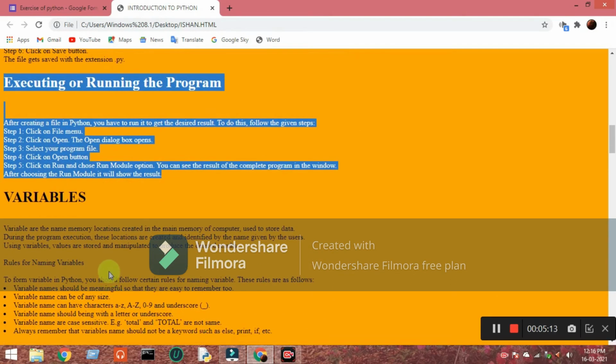Executing or running the program after creating a file in Python. You have to run it to get the desired result. To do this, follow the given steps. Step 1. Click on File menu. Step 2. Click on Open. The Open dialog box opens. Step 3. Select your program file. Step 4. Click on Open button. Step 5. Click on Run and choose Run Module option. You can see the result of the complete program in the window. After choosing the Run Module, it will show the result.